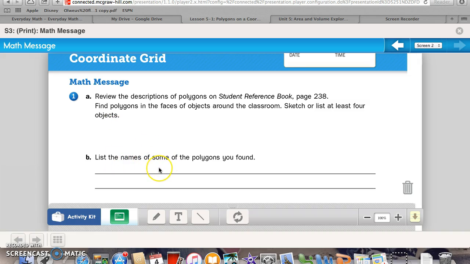Part B then asks you to list the names of some of the polygons you found. So again, part A, you're doing the sketching of about 4, and part B, you're going to be listing the names of those polygons. This might be a good time in the presentation for you to pause so you have some time to look around your house, sketch some of those things that I've asked you to look for, and then also take some time to reflect on those shapes that you see, those polygons that you see, and maybe see if you can list the exact names, the vocabulary words that we use to define those types of polygons. So again, hit pause, and then you can complete that.